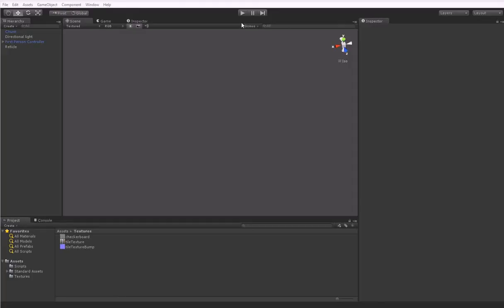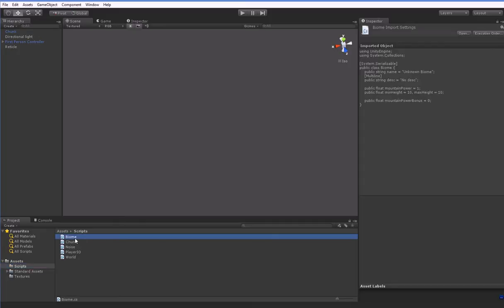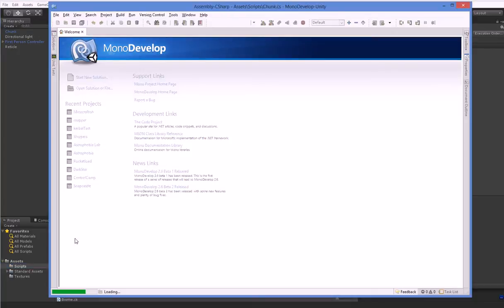Hello again. In the last episode we started to do biomes, and in this episode we're going to go ahead and try and finish it off. We may not be able to manage all of them, but we'll go ahead and give it a shot. So the first thing we need to do is make it so that we can specify bricks in our biome.